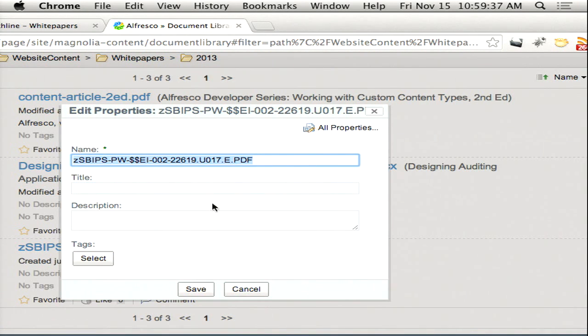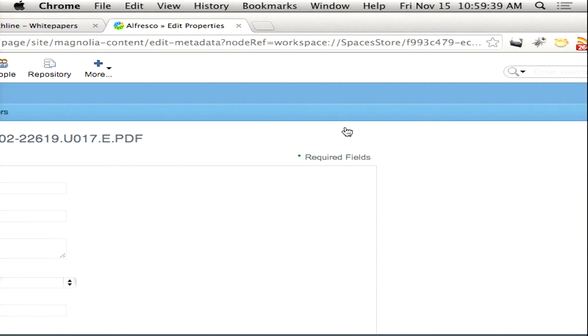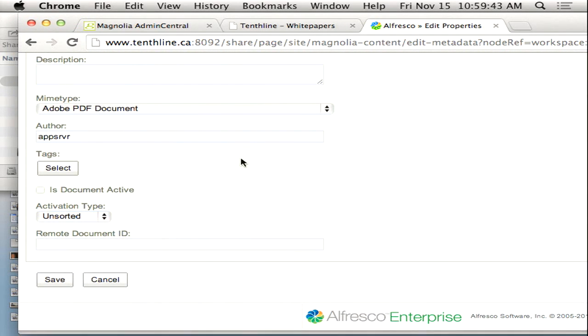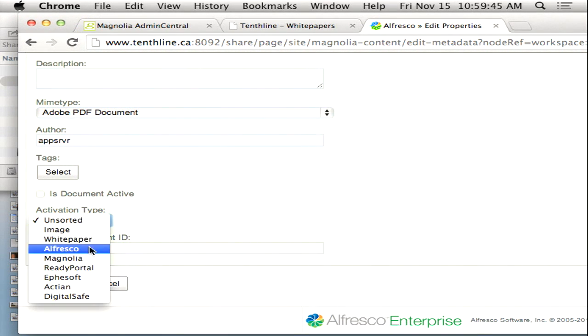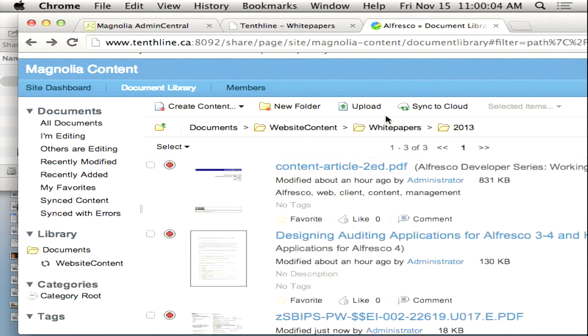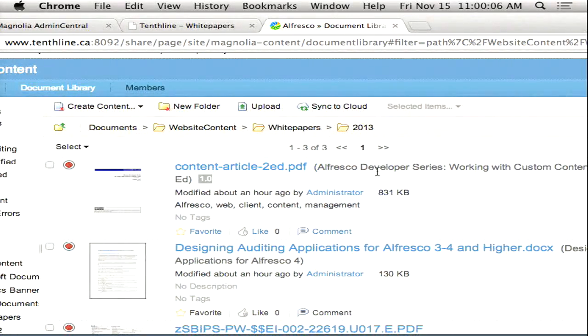Edit properties. Okay. So we select white papers. You notice the remote ID is there, but it's read-only. It only becomes active when content has been published and populated at that time. Okay, we just do save. So currently the document is not active. So we save that, and we can now start up a workflow process.